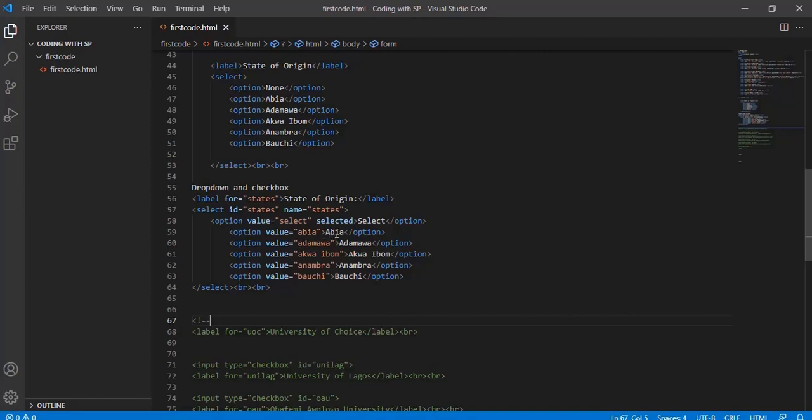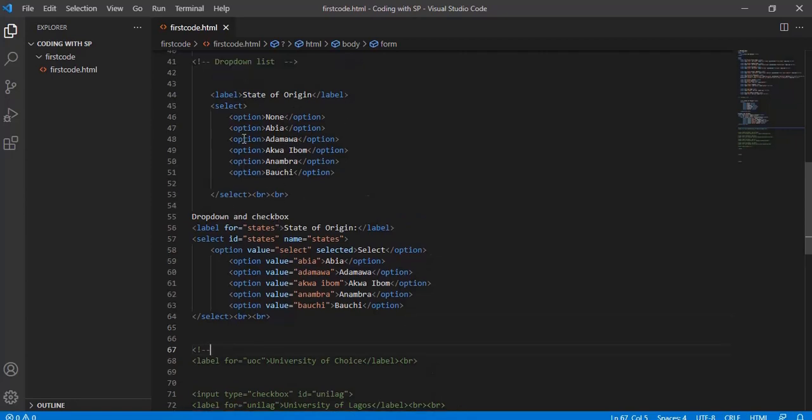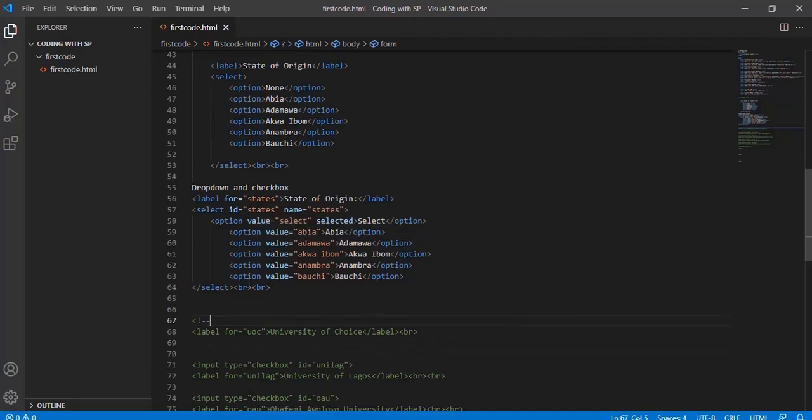Like this one, Abia, value of Abia, Adamawa, value of Adamawa, Akwa Ibom, value of Akwa Ibom, Anambra, value of Anambra, Bauchi, value of Bauchi. So that is it. The only difference between both is that the first one has no attribute, while the second one has attributes. So I just want to create that.